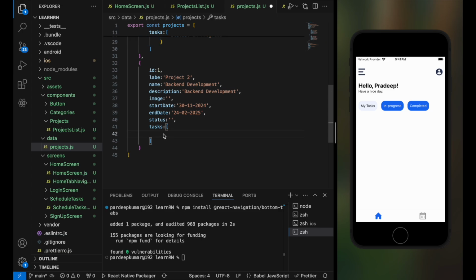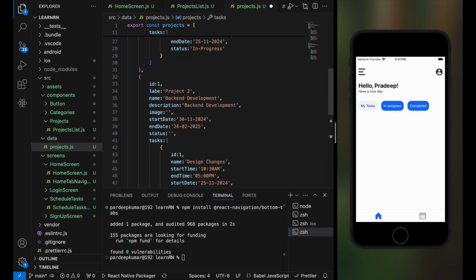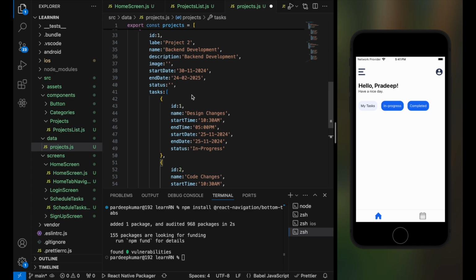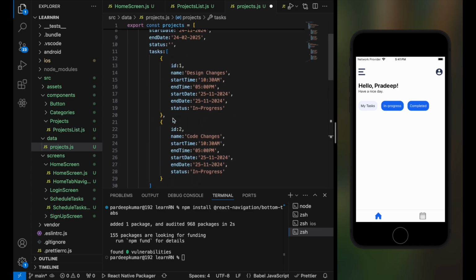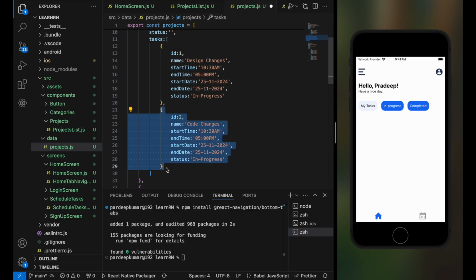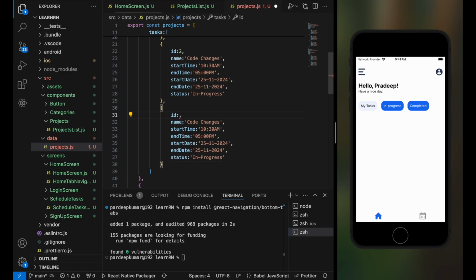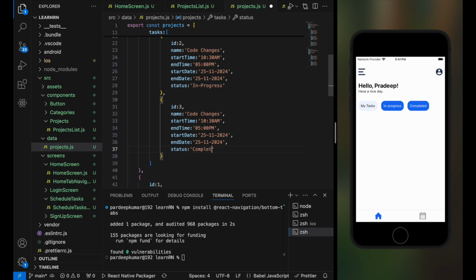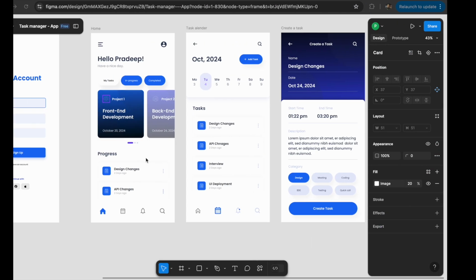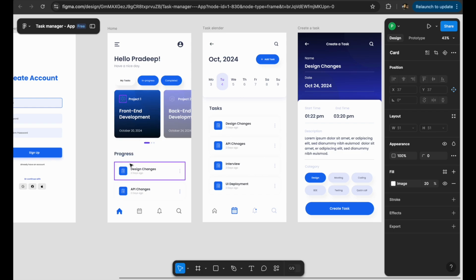Let's add this task here also. This is in status in progress, and we can also have some more status like completed. So let's add one more task, completed. Now when we click on the project item, we will display the task that is in progress, and at the bottom the task that is completed.